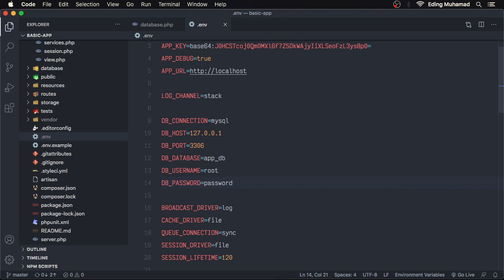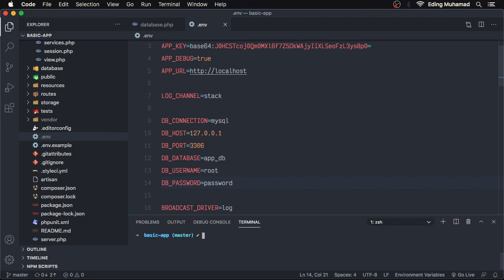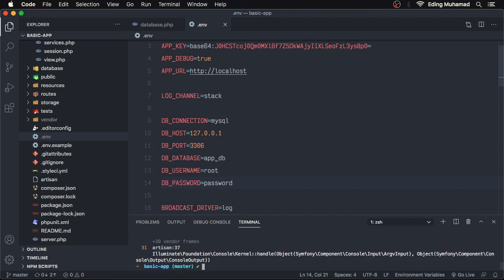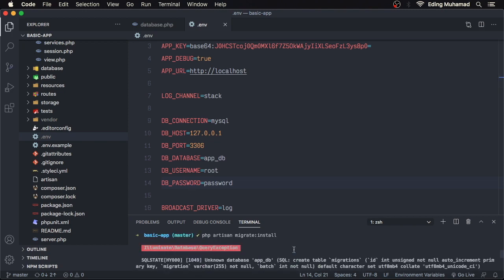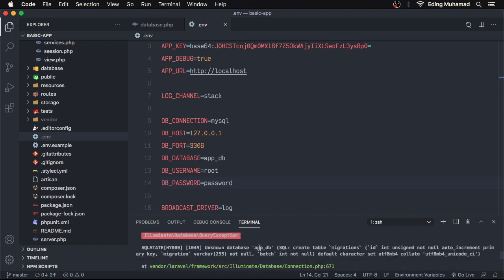Alright, we've set up our database credentials in our Laravel app. Now, let's verify these settings by opening terminal. Then type php artisan migrate:install. Then hit enter. I get an error: Unknown database app_db. This is because I haven't created the database yet, so let me create that.